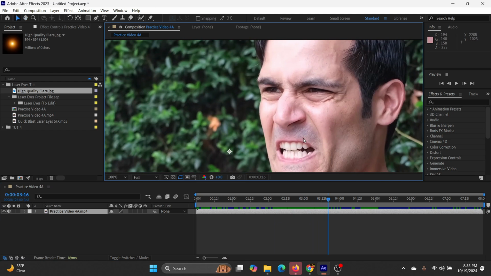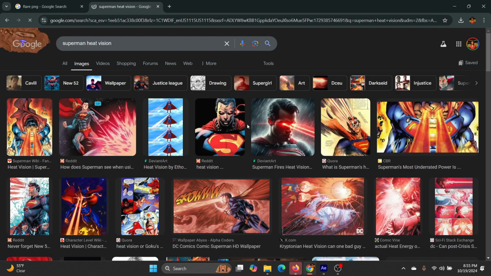My subject didn't necessarily open up his eyes, so in a sense we can still do the effect, but it's not going to look as good as if you're actually opening up your eyes like Superman. Let's take a look at what Superman heat vision looks like.